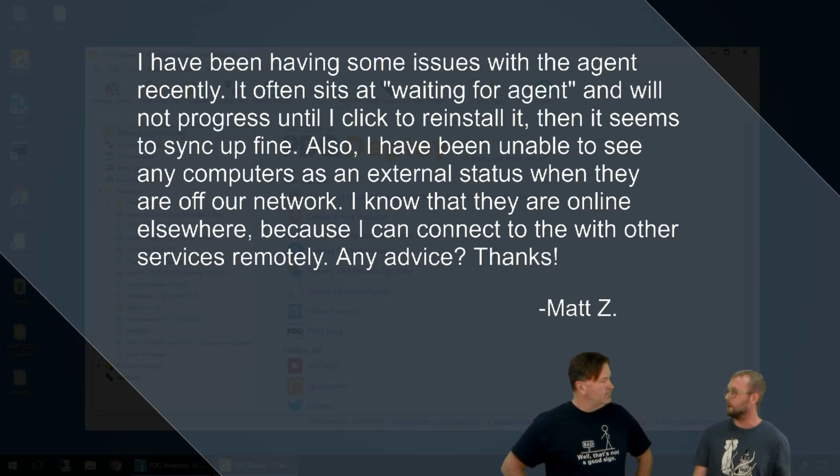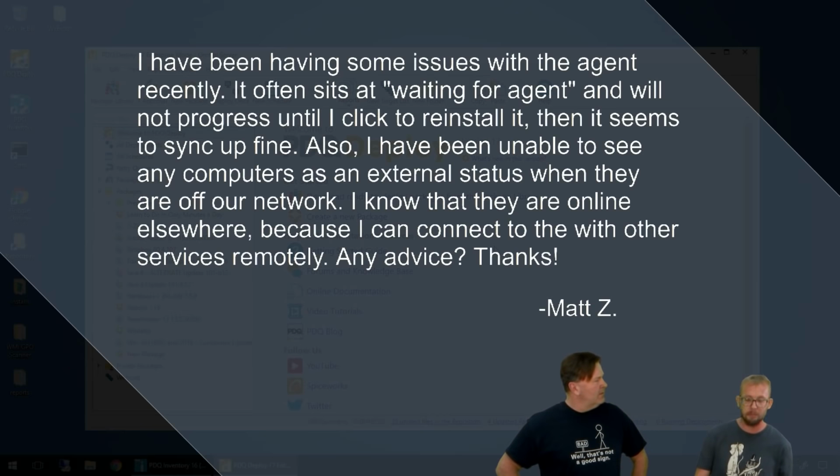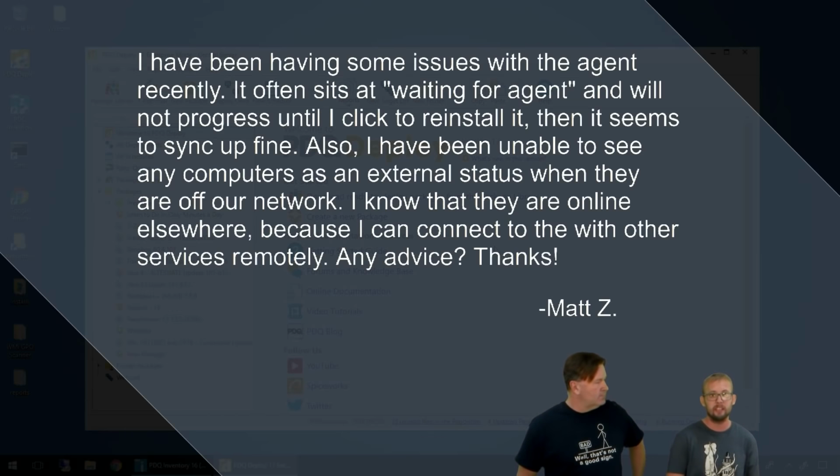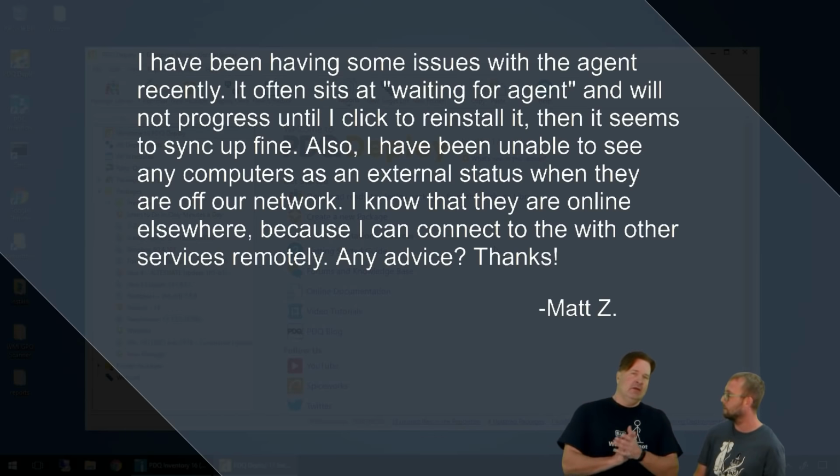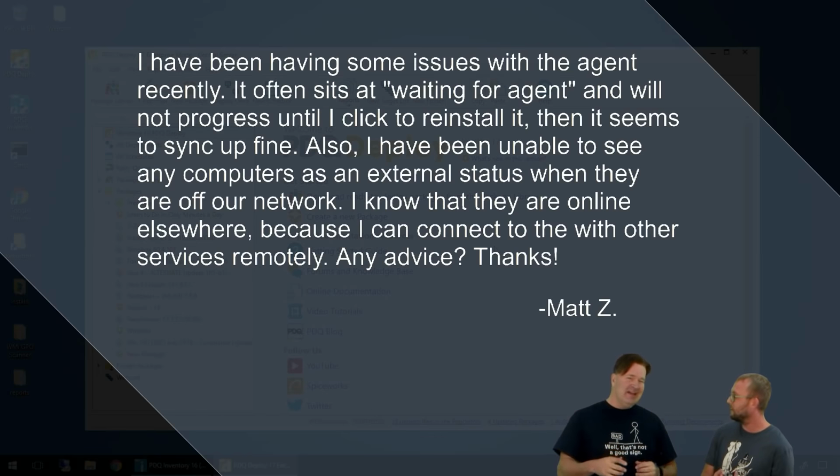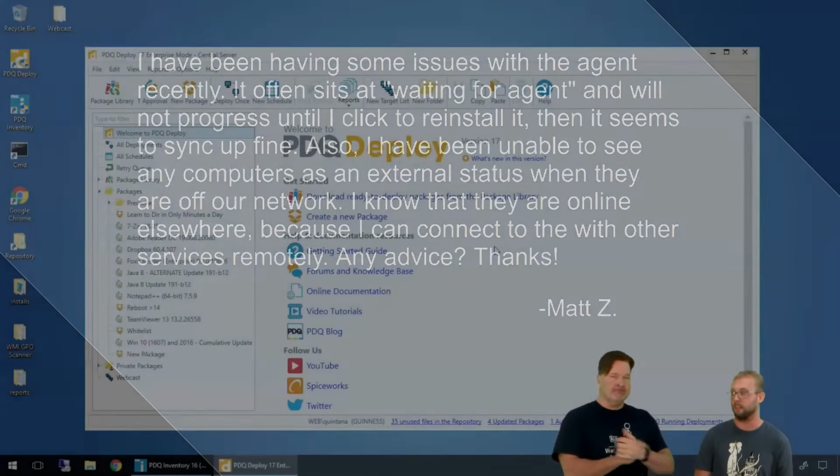There are a lot of moving parts with the agent. That is a good way to put it. There can be a lot of things that can cause this. We have made some significant improvements in the customer builds of both Inventory and Deploy to help with situations like this. With the fact that you can reinstall it and then it works, what version are you on? Yeah, what version? How many agents do you have out there?